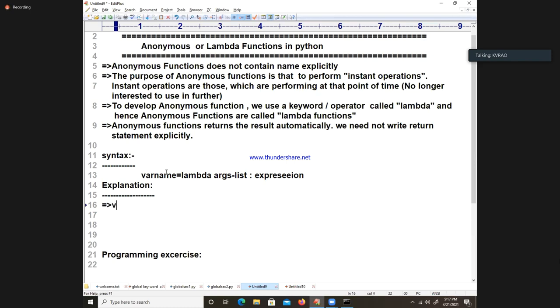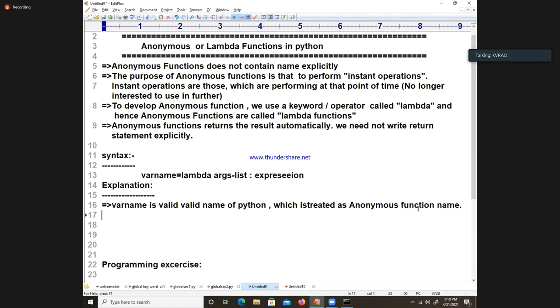First point I am taking: variable name is a valid name of Python which is treated as anonymous function name. When I give one example, you will understand. Anonymous function name. Until then, it is some tension for you, no doubt in that. Feel tension, no problem.